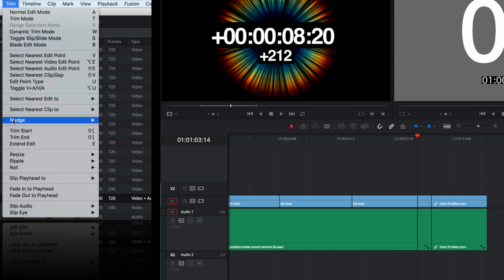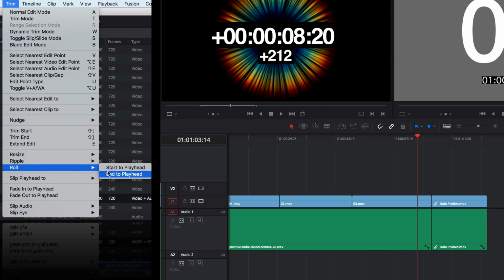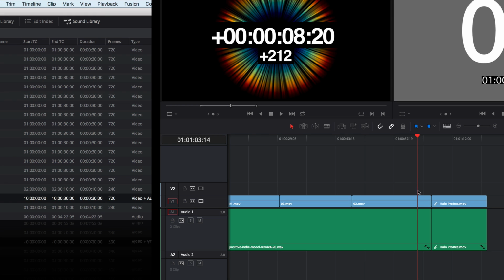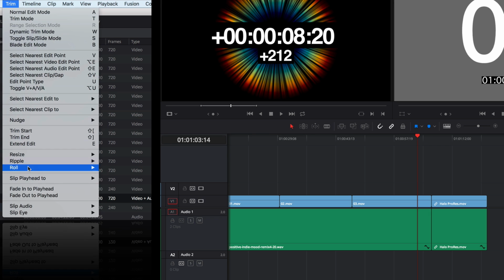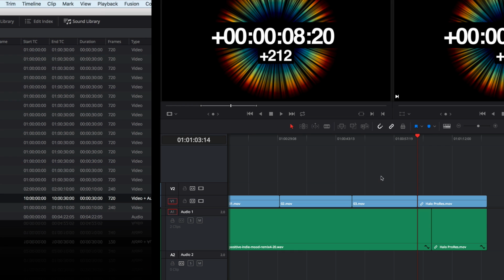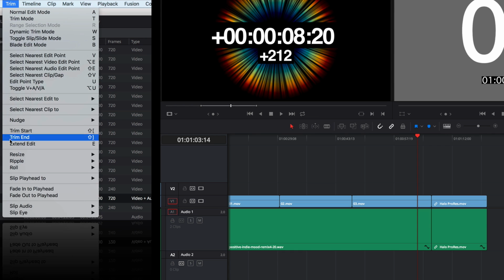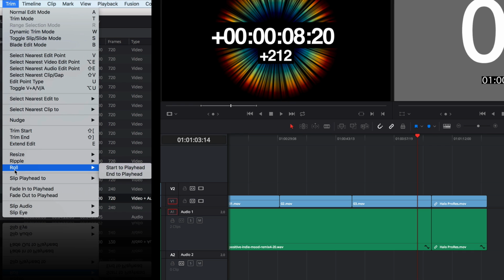Watch what happens when I do roll end to playhead. It's a rolling edit where the duration of the actual timeline does not change, but the playhead moves because it rolls to that point where my playhead is. If I turn off auto select and I do that same thing, trim, roll, into playhead, I get a split edit there. So those are the basic trim operations, resize, ripple, and roll, that you will use all the time.